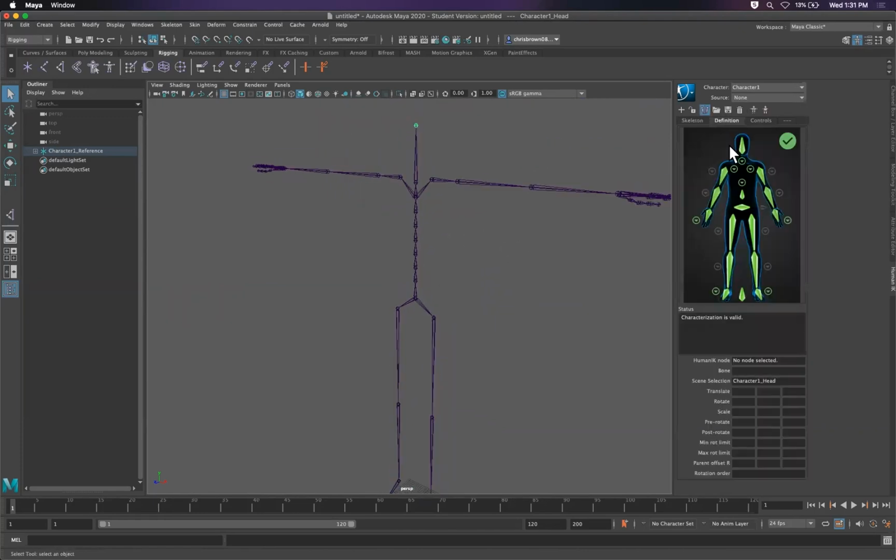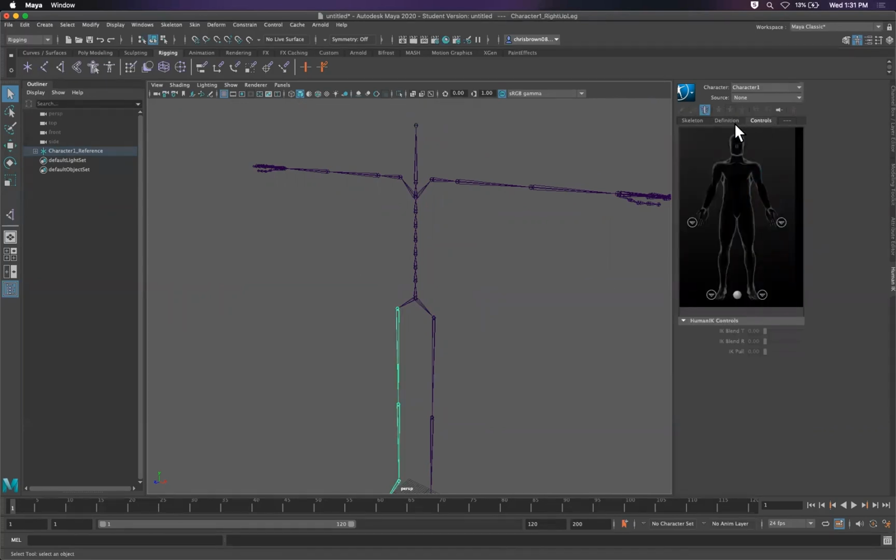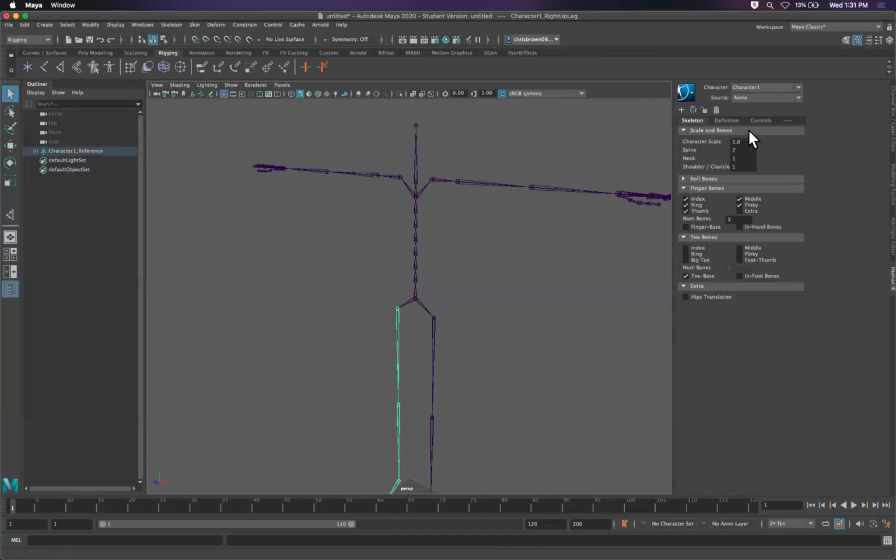So when you get into the definition, you can grab all the bones. There's a lot of setup here to set up your controls, but it's a really, really cool starting point if you want to dig in. I'd recommend watching a couple videos on human IK if you want to see how quickly you can create a skeleton and apply it to a mesh.